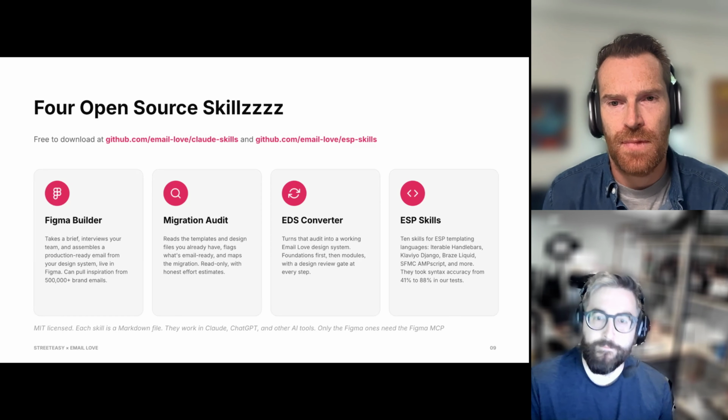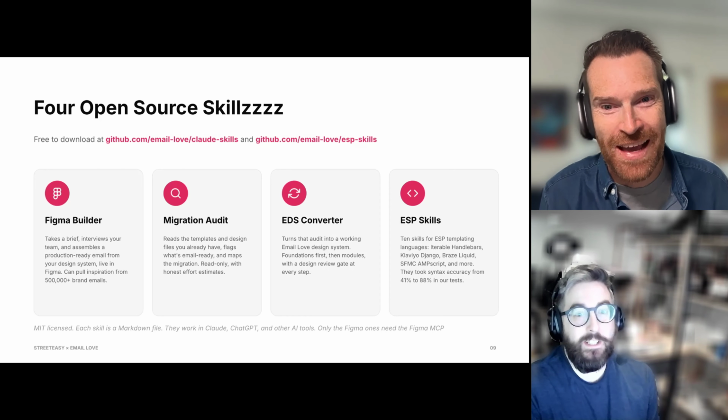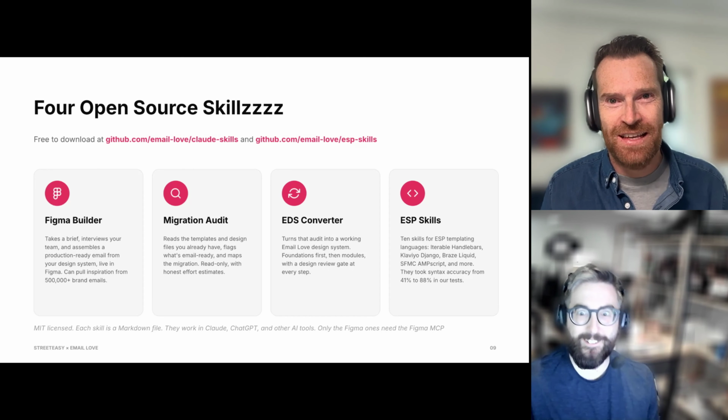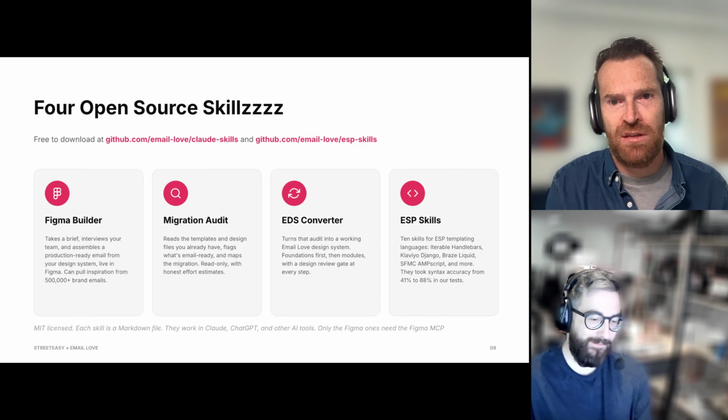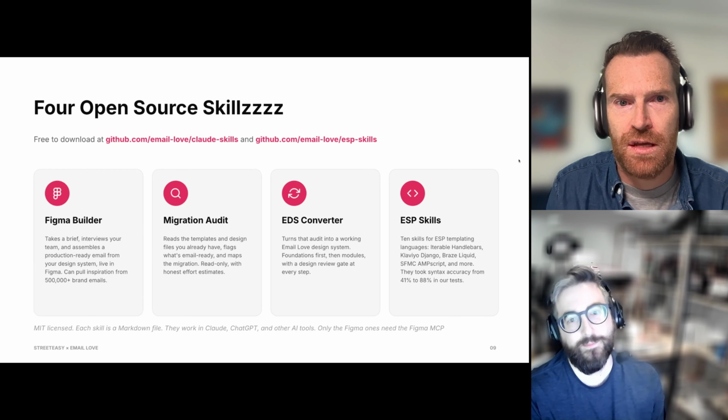And one thing I've learned from Jake is you can customize any of these skills. So don't just take what we give you. This is the base, and then you customize it for your own processes, which is super interesting.